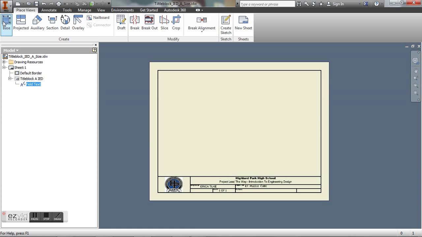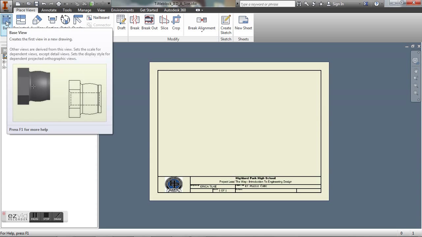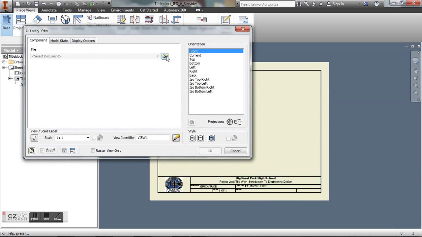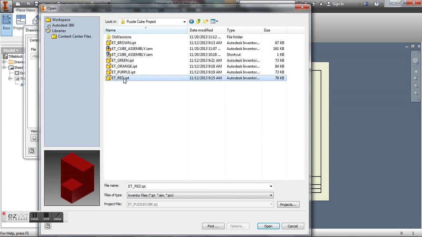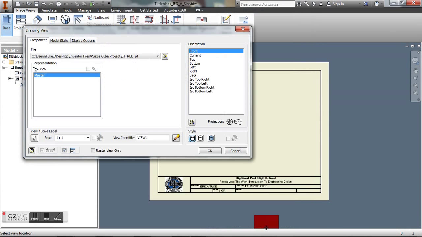So I'm going to start off by dimensioning one of my pieces. If I click on base, I want to find my file. I'm going to go into my puzzle cube project and do my red piece first. If I hover over it in my title block here, you can see my piece show up. So I'm just going to click OK.